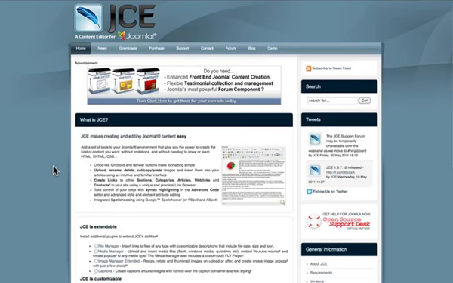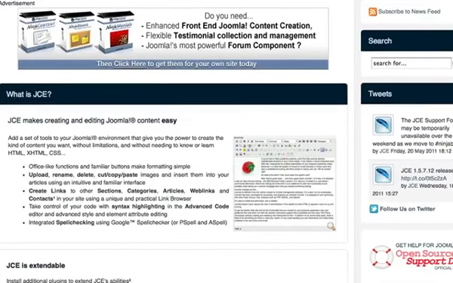JCE, or Joomla Content Editor, is by and large the best content editor for Joomla. It gives you a what you see is what you get, or a WYSIWYG interface. It allows you to insert links, images, multimedia.